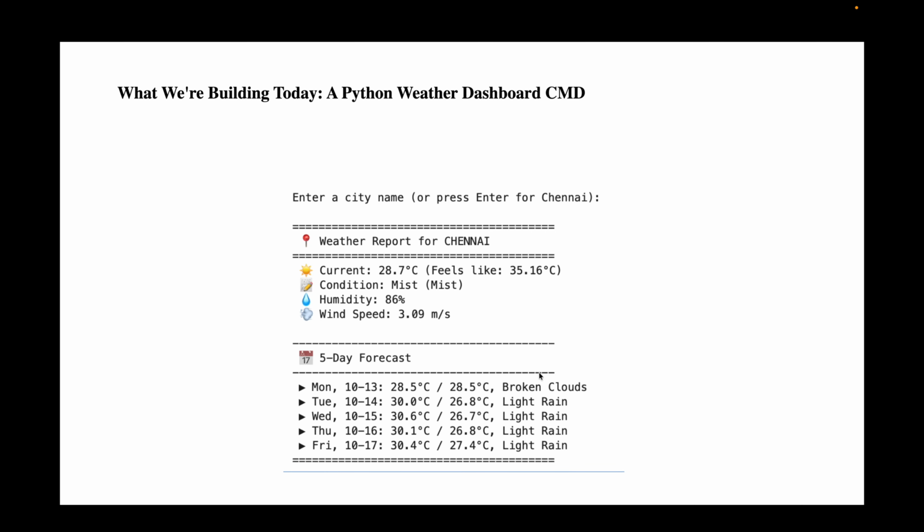Today we are going to build something incredible, cool and practical using Python. Have you ever wanted to check the weather right from your computer terminal? Well, you are lucky. In this video, we are going to break down this powerful command line weather dashboard.